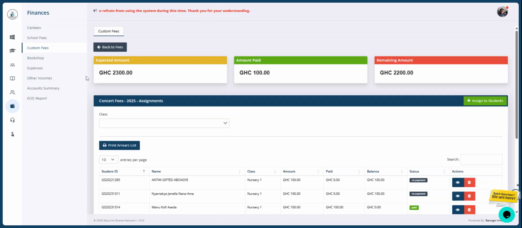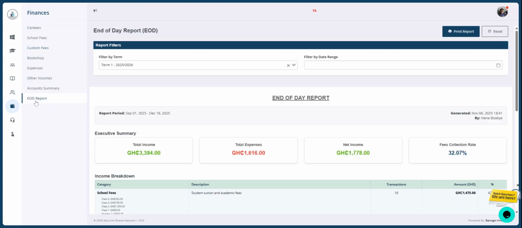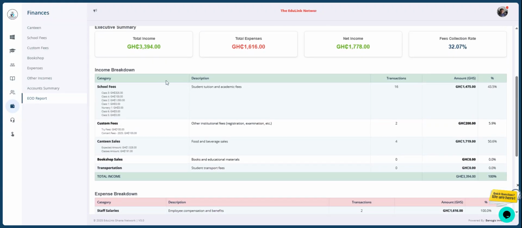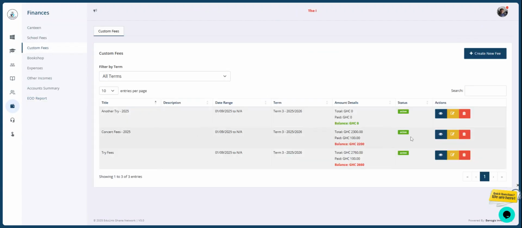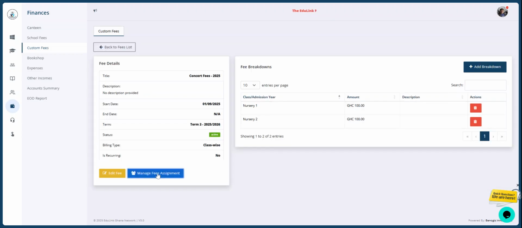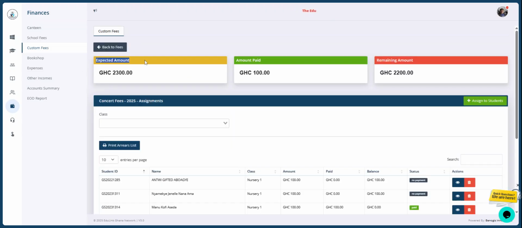Now, finally, this costume fees is added to your end of day report. So after doing any recordings, that will be added. When you check the income breakdown, you see that over here. So no need to worry about adding it to your end of day report. In terms of the expected amount and how much has been collected, when you head to the costume fees, you view the fee, you manage assignment, you'll see it here. Expected amount, the amount that has been collected so far, and the remaining balance, you see here.